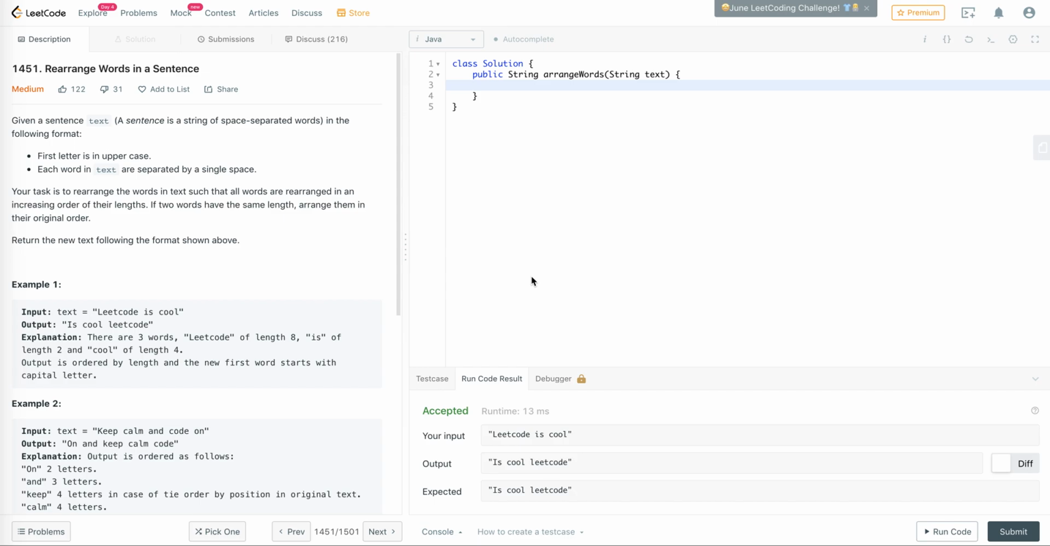Hello everyone, in this video we'll look at Leetcode 1451, rearrange words in a sentence. So here we're given a sentence and we have to rearrange it by putting the shortest length word first. And they say if there are two words of the same length, we just arrange them in their original order.